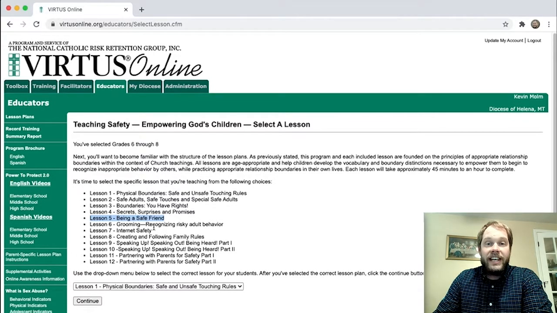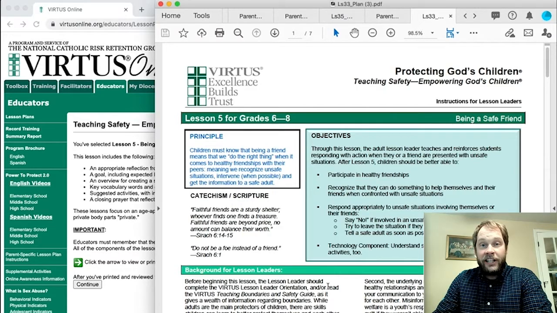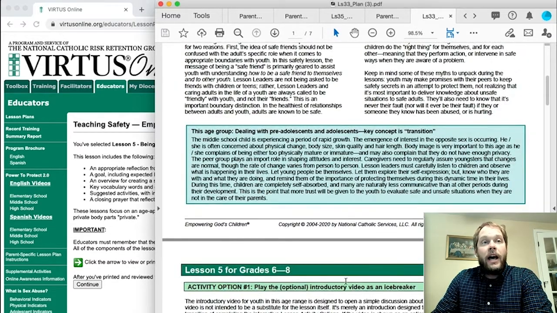And you can use any combination of those. So you do not have to use the same lesson for all ages. You could use lesson 5 for elementary, and then 7 for middle school, and 11 for high school, or any combination of the above. That's really up to you to decide at the parish or school level. But you pick whichever lesson you want, click continue, and then click the green arrow, and then that'll download as a lesson plan.